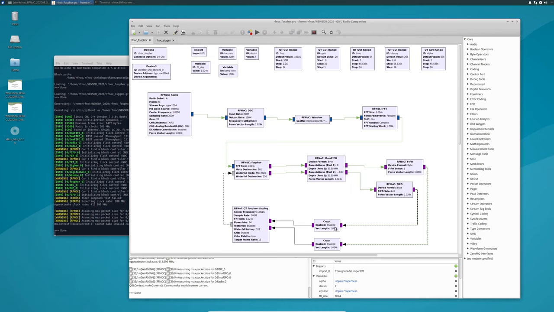There's a copy block, which in this case may not be strictly necessary given that there's only one output. And the data is then sent to this RFNoC QT phosphor display block. Note that although this block has the word RFNoC in it, it is not an RFNoC block in that it's not running on the FPGA, it's running on the host.